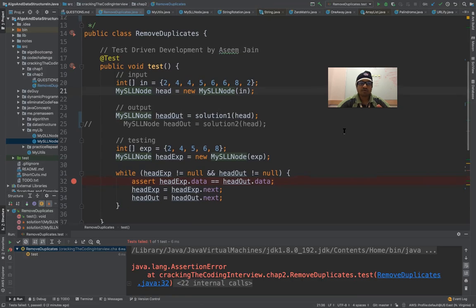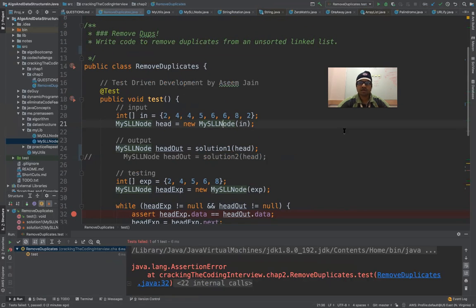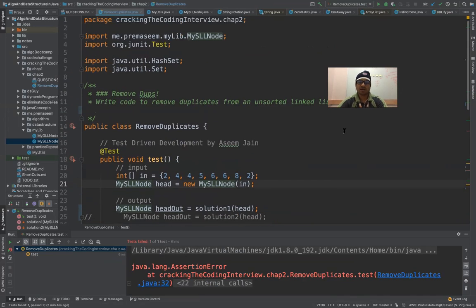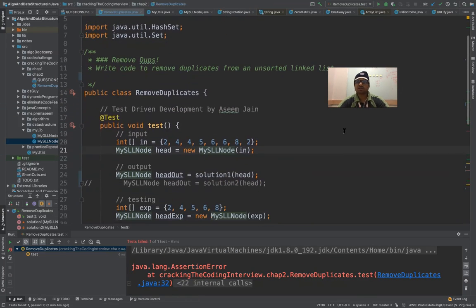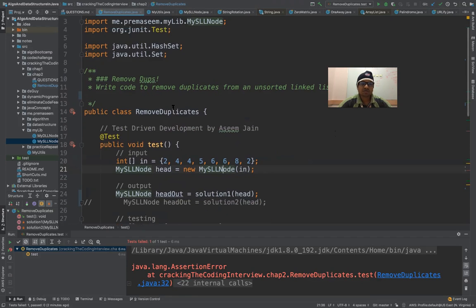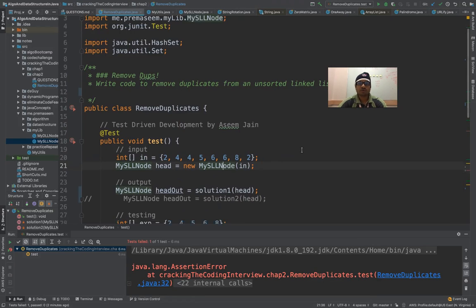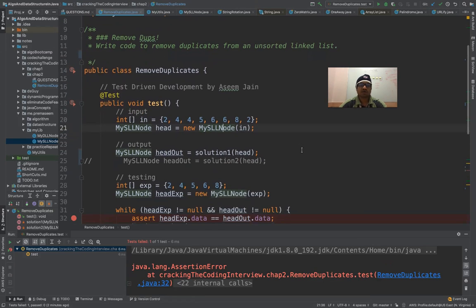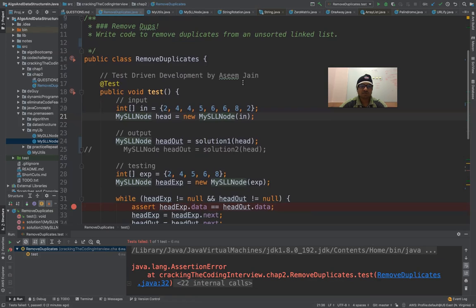This is about removing the duplicate node from the linked list. It's a linked list, and at times understanding the reference might be tricky. So our challenge is to write the code to remove duplicates from an unsorted linked list. As you know, we do test-driven development.